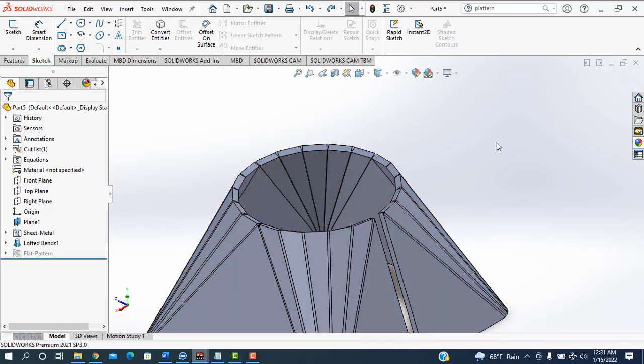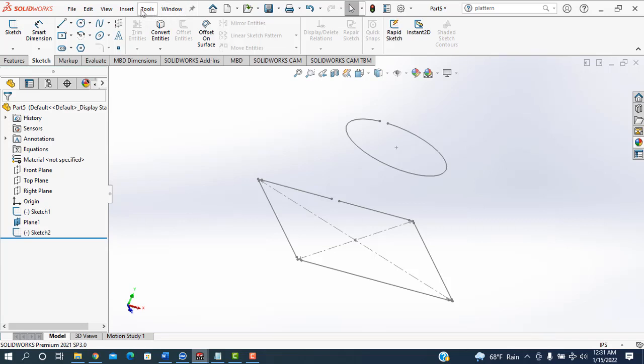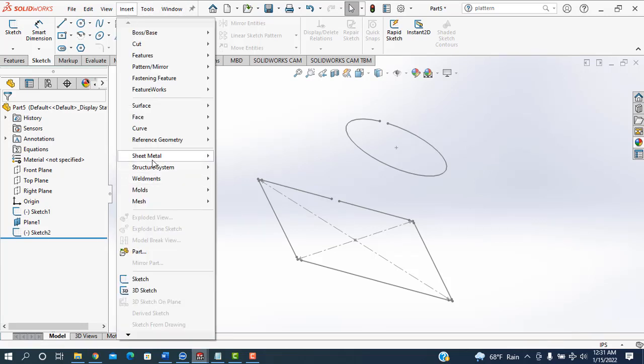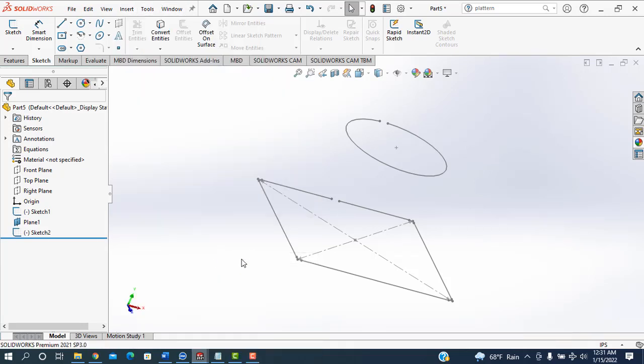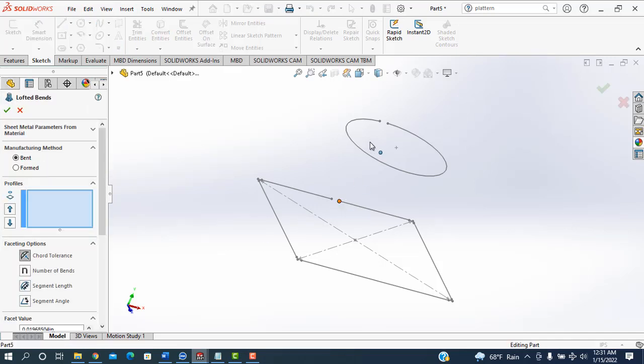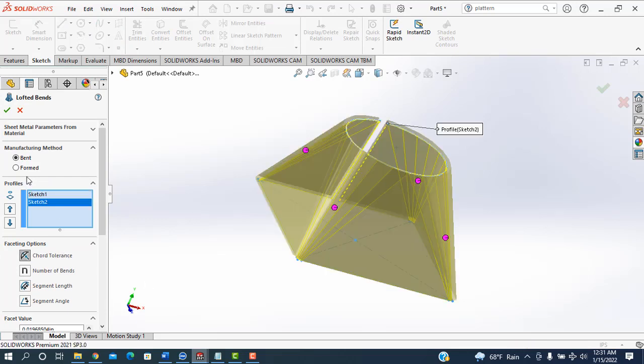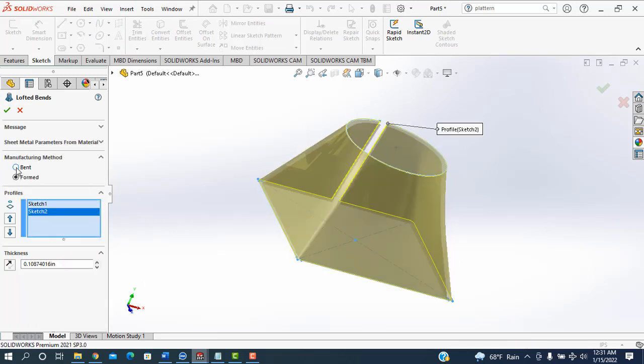Again, I'm going to the insert and going to the sheet metal process and lofted bends. Then one click, another click, lofted bend. But I want to form. Now this one is the form. Then okay.